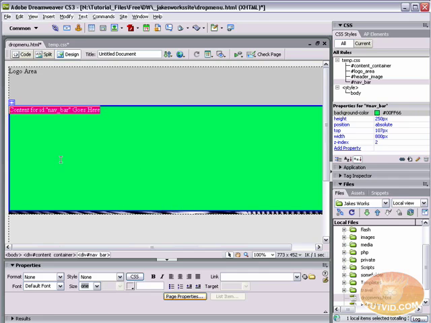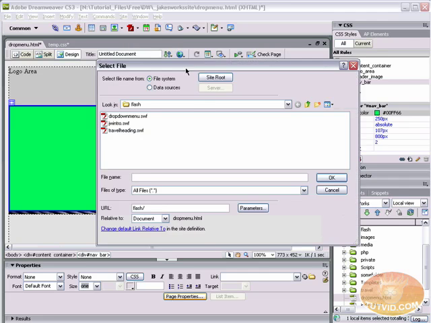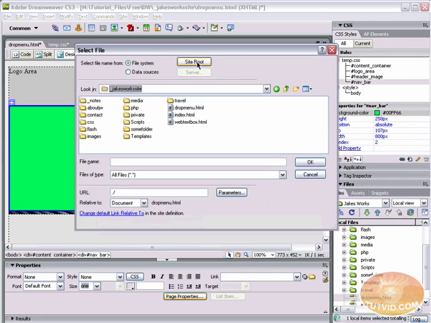I'm going to delete this text from here, and I'm going to make sure my cursor is inside of this navbar div. I can be sure of that by checking the code bar right down here at the bottom, and you can see that div navbar is highlighted. I'm going to come up here to my insert toolbar, my common toolbar, and select the media tab, and I'm just going to hit flash. Up pops a select a file browser.